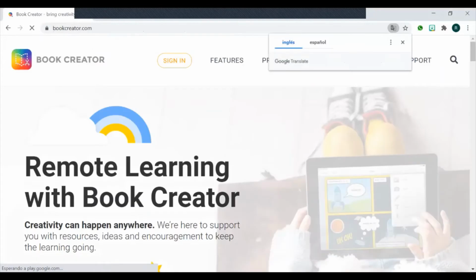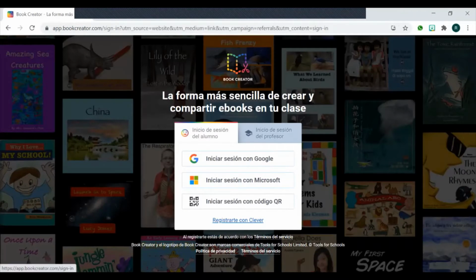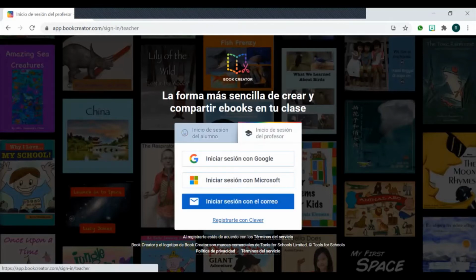This cool and amazing app will bring creativity to our class and it will allow us to create some mind-blowing interactive books and content. So first of all, we're going to sign in. If you're a student, you should wait until your teacher sends you an invitation code. If you're a teacher, you can register, you can sign in as a teacher.